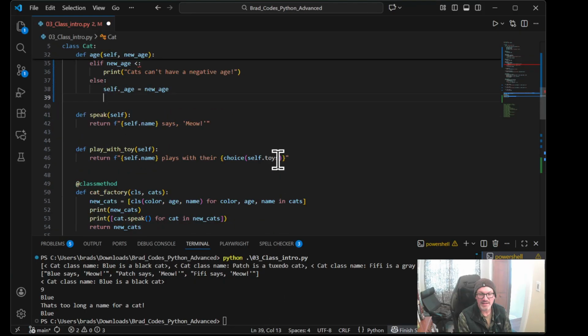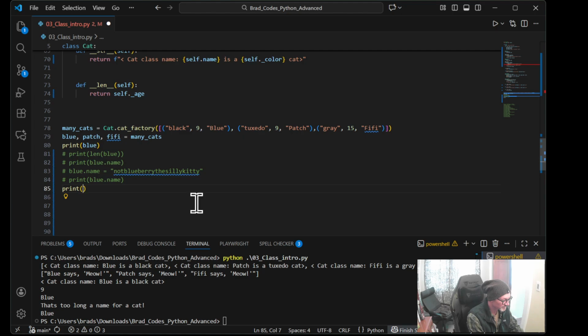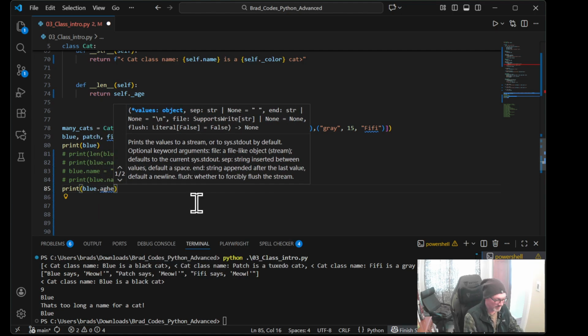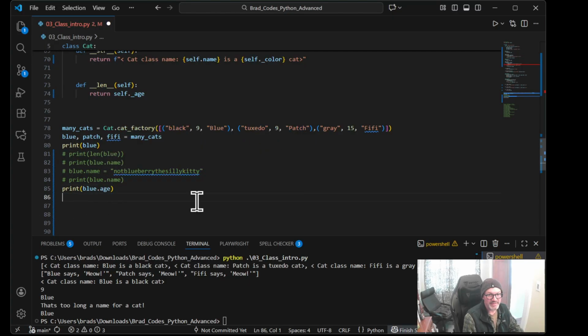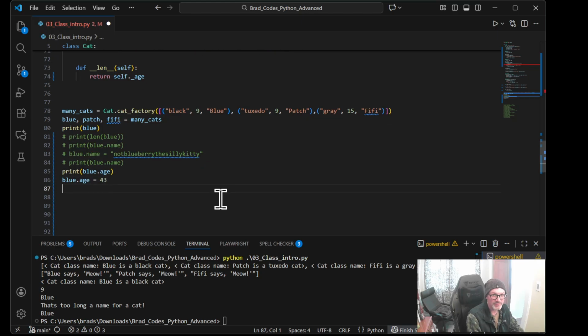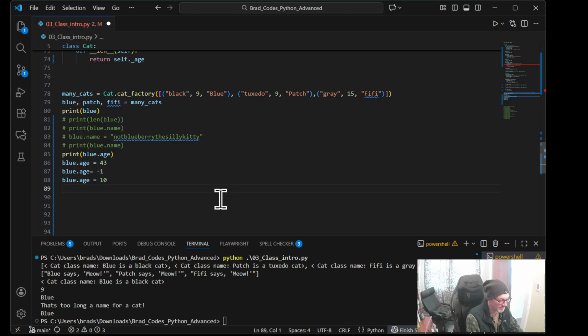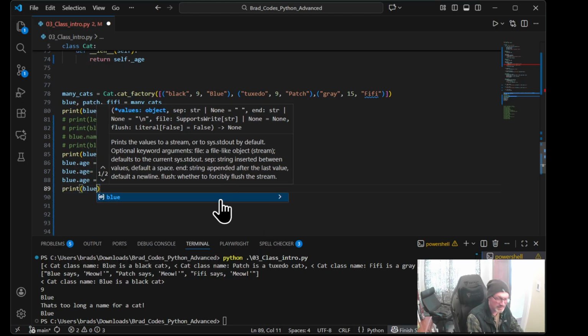Let's go ahead and mess around with Blue's age a little bit first. I'll comment these out for now. Let's print blue.age. And then let's change it. Let's try to change it a couple times, right? So blue.age equals 42, 43, Blue's real old. Blue.age equals -1. And then let's set it just a year older. Blue.age equals 10. And we'll print out blue.age.